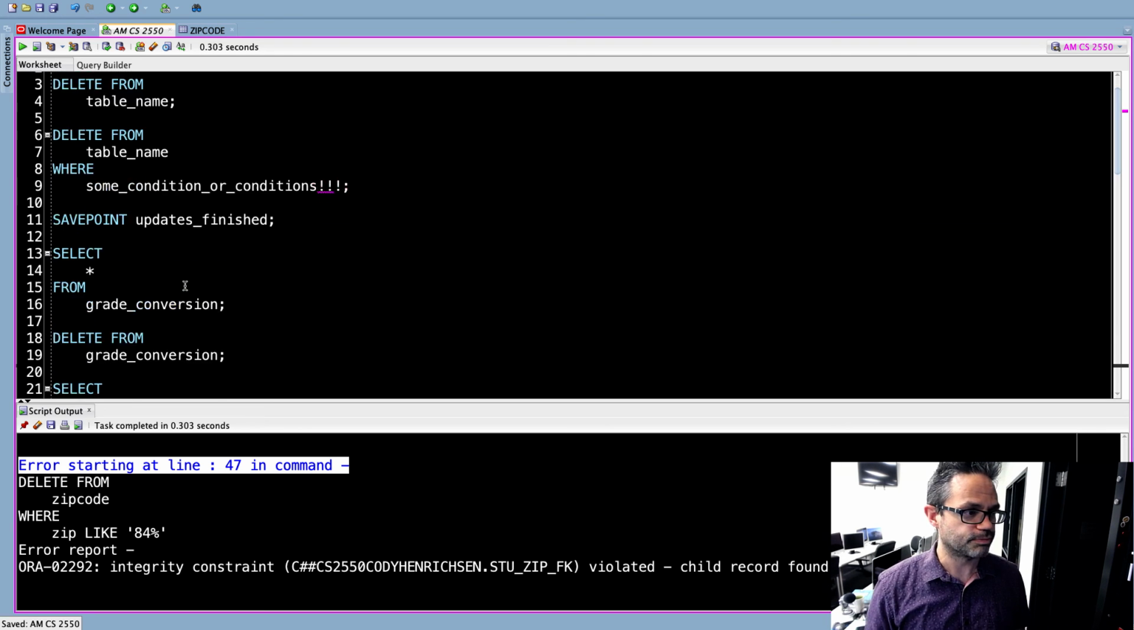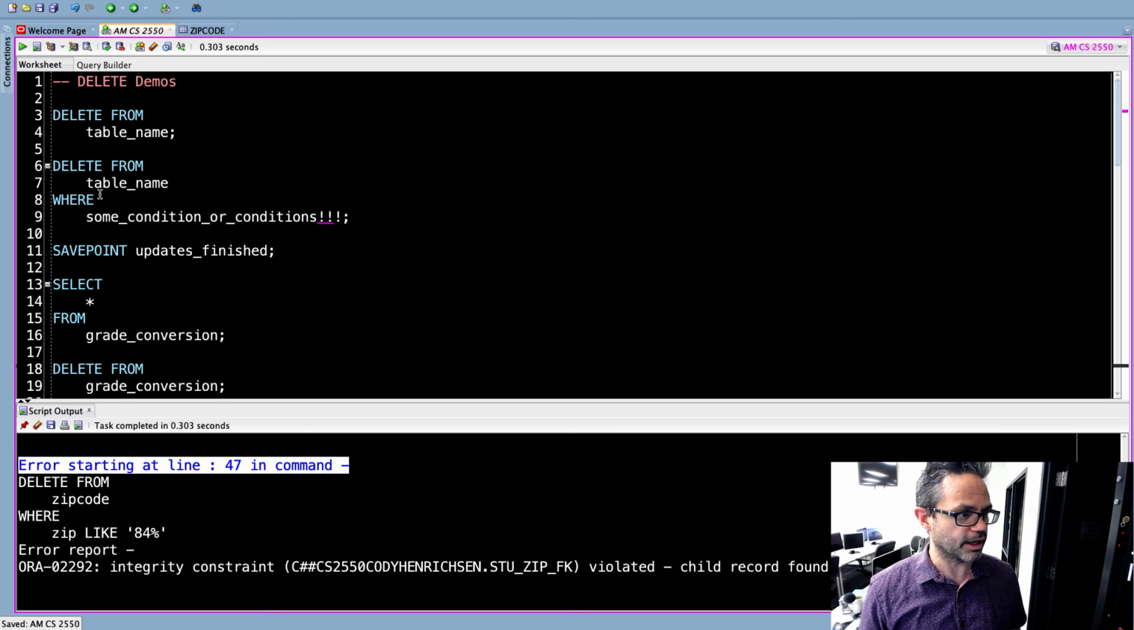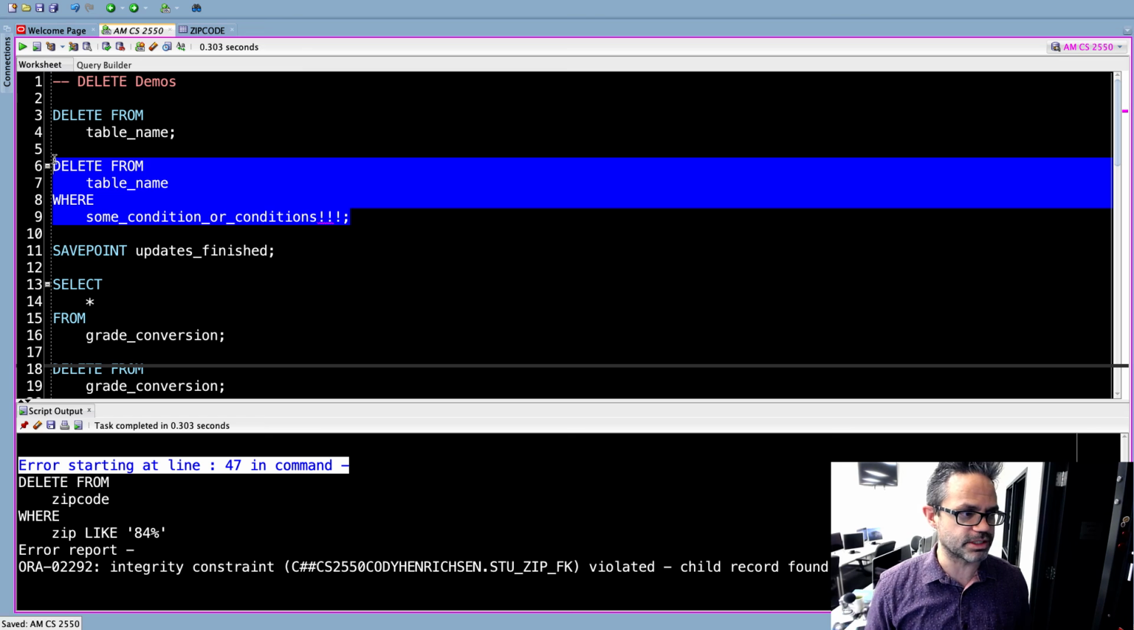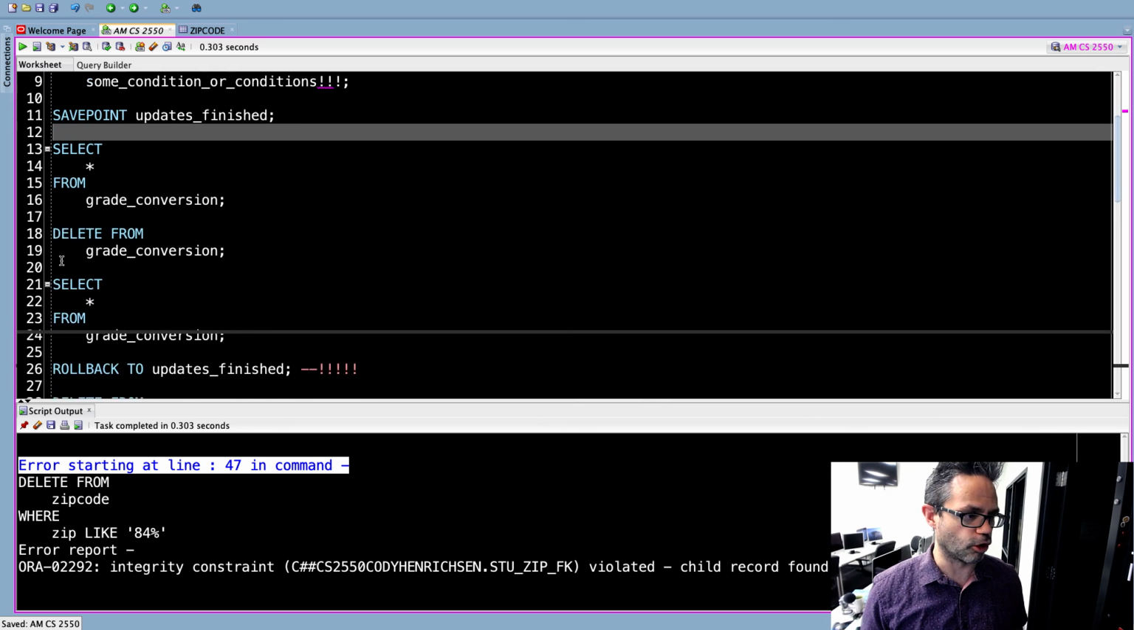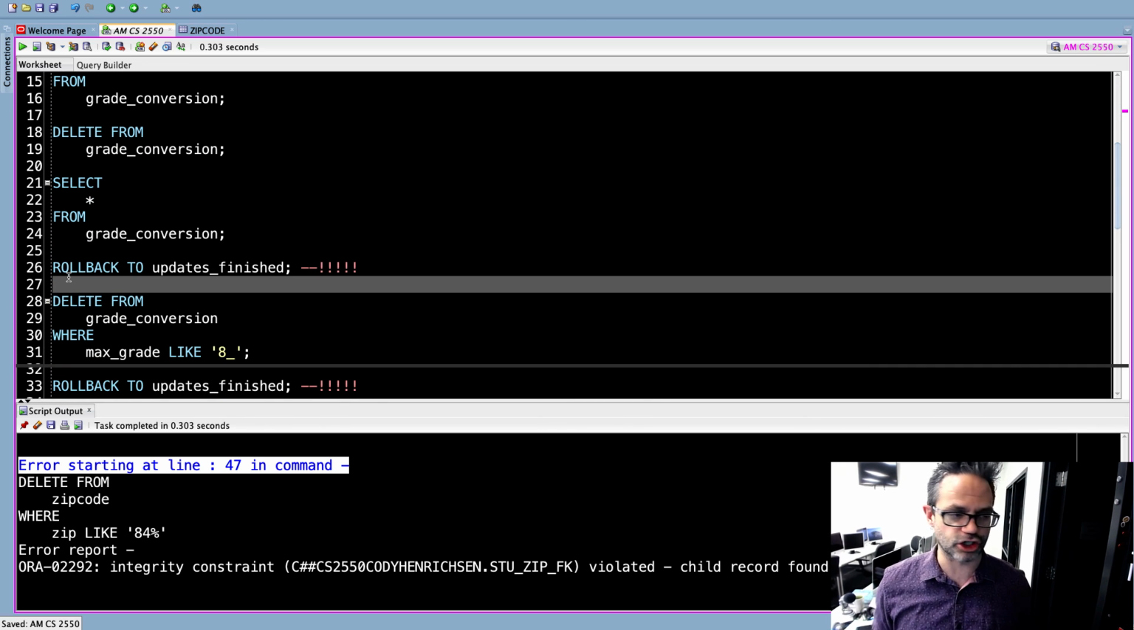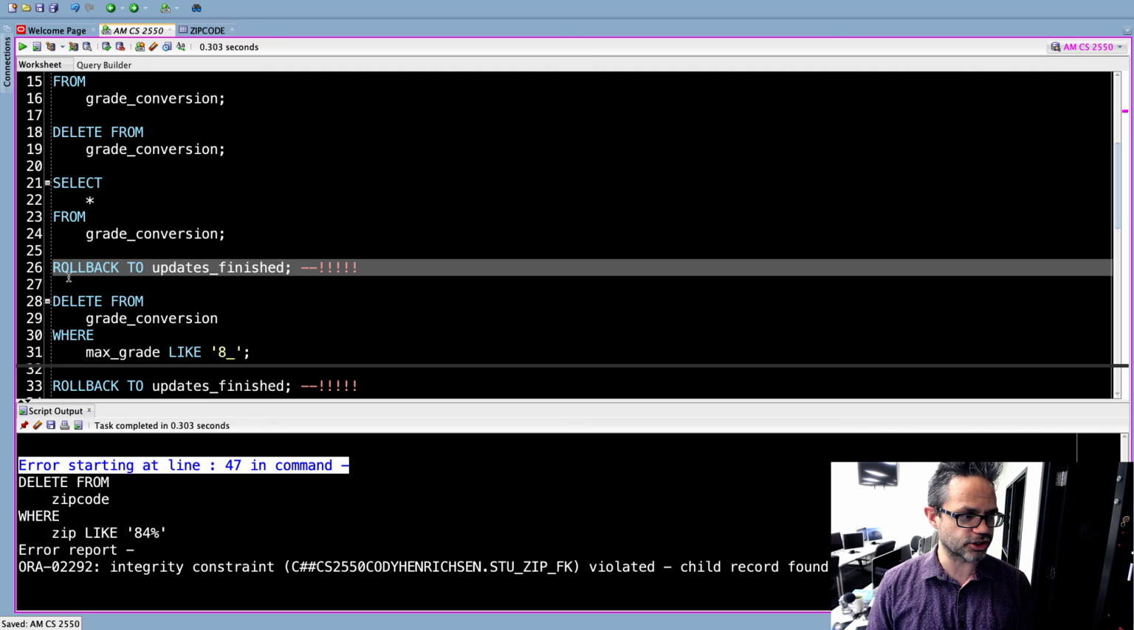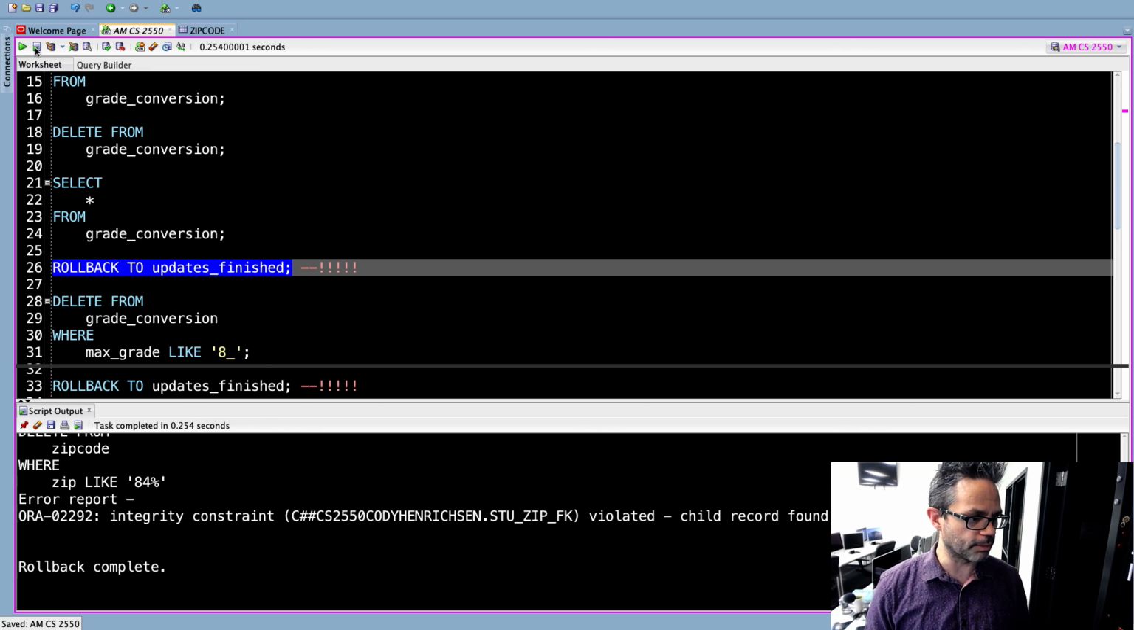So again, the basic structure is delete from table name where some condition, but we have to make sure that when we're doing that, we check for integrity first. We also introduced how to use a save point and a rollback to a save point, and that allows us to go back to the spot we're working with. And just to make sure I didn't screw anything up, I'll rerun that same rollback right here: rollback command to that update's finished. Hit play. Boom, my rollback is complete.